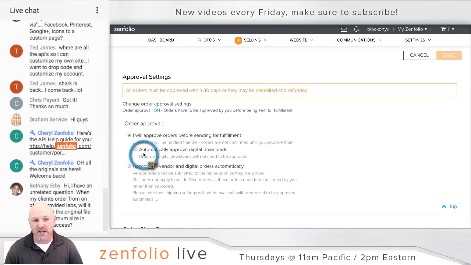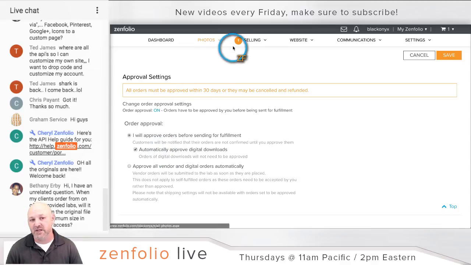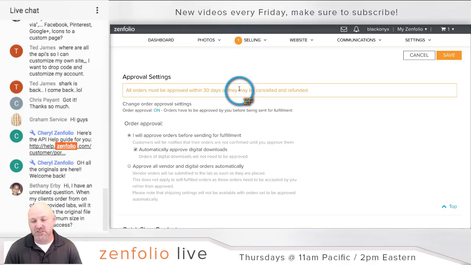Now you can automatically approve digital downloads if you want to do that. But basically what order approval does is when your clients place an order, if you have this turned on, it goes to you and your account first. You'll get an email and you'll also get a notification up here. And this gives you a chance to review the order, make sure the clients didn't try to do anything crazy when they ordered, like crop in really tight or something like that.